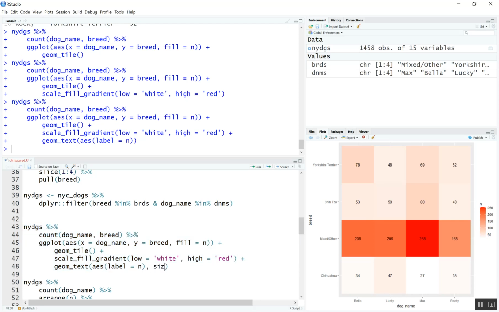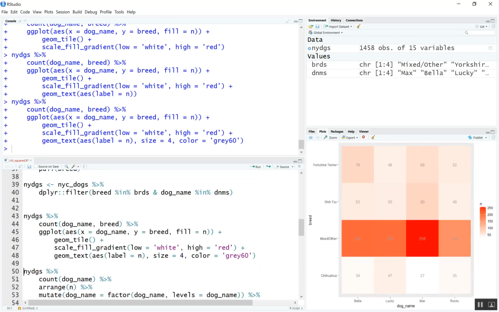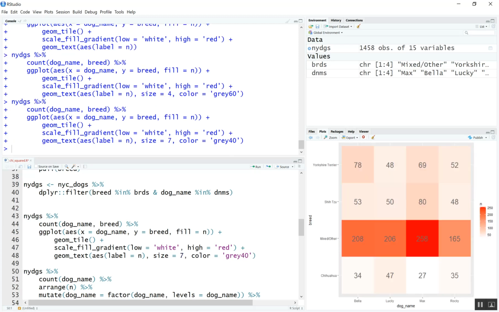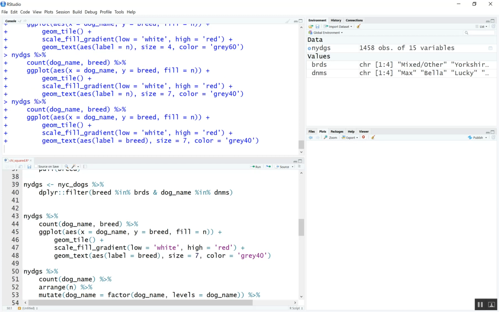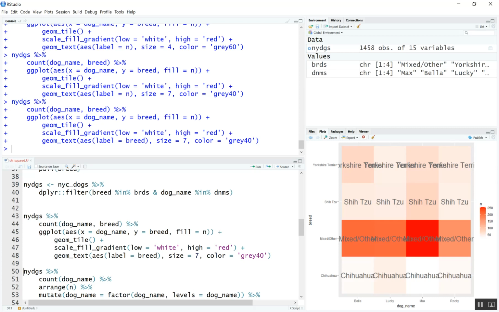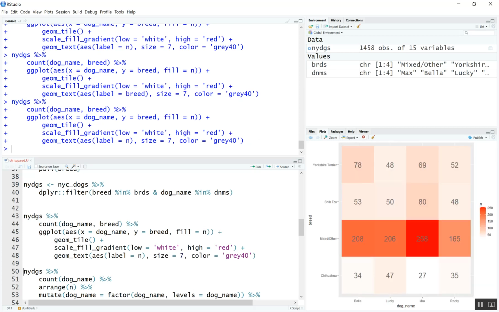We could say size equals 4, color equals gray. I don't know, I'm just picking random stuff here. And I think we could go a bit bigger on that. We could go a bit darker on that. Okay. Could also have done label, let's see if this works, label equals breed. Not too useful, but you can see what label does there. So we'll go back to n there for a second.